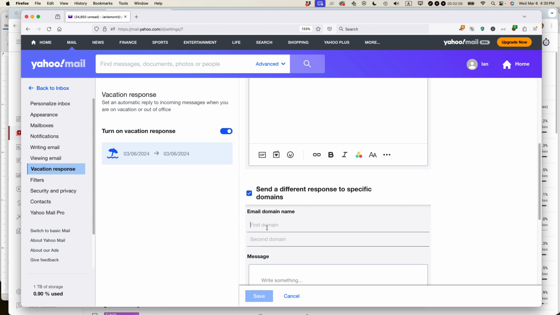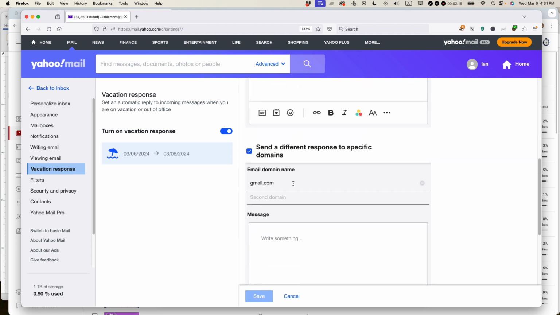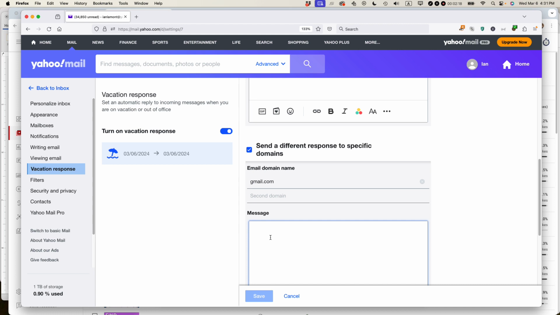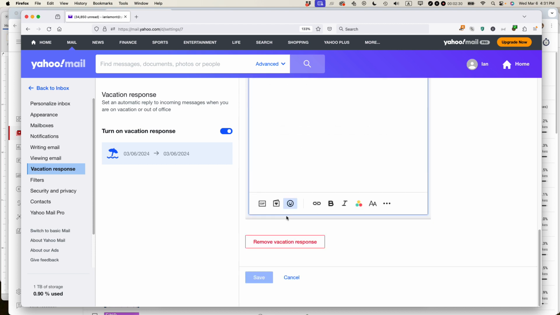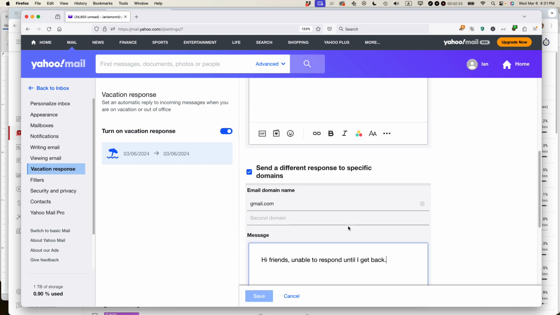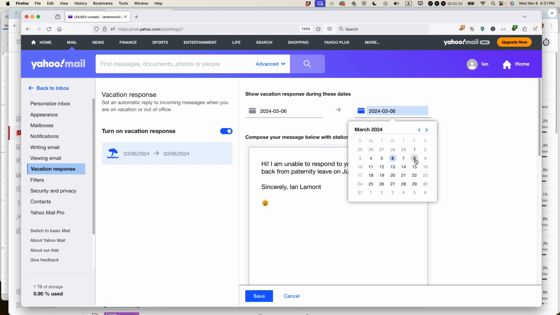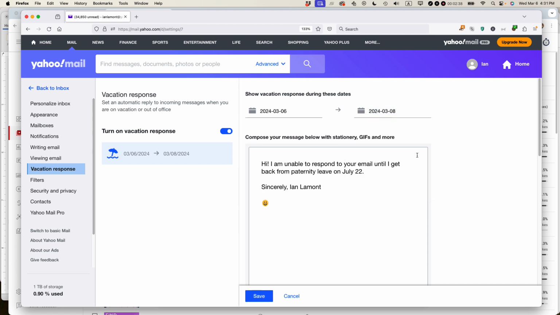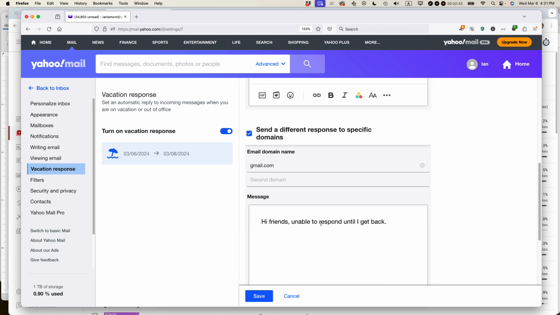So let's say that all the people from gmail.com will get one type of message compared to everybody else. So for the people from Gmail, I might say, "Hi friends, unable to respond now until I get back." Okay. And then I would click, actually I have to basically activate the expiry date there. So now I have 2. So this is for everybody except for people from Gmail who will get a special response.